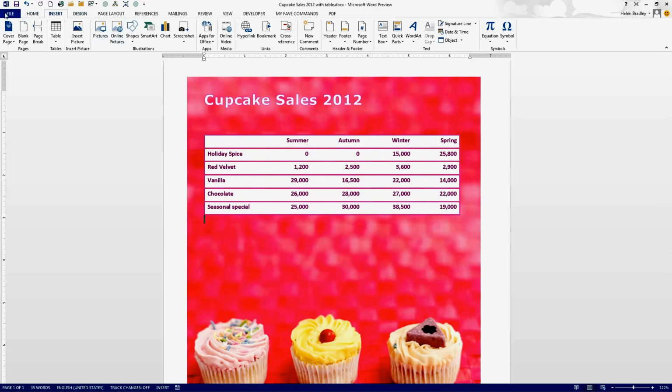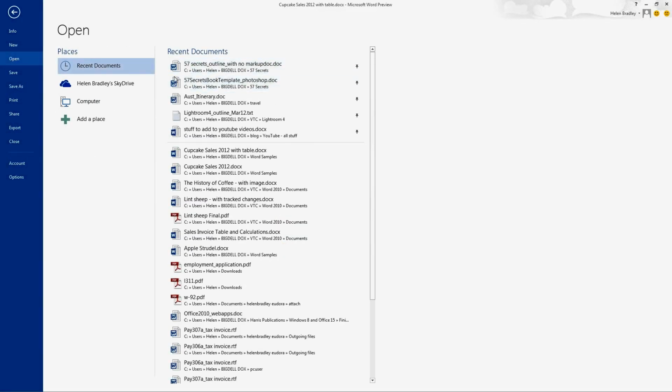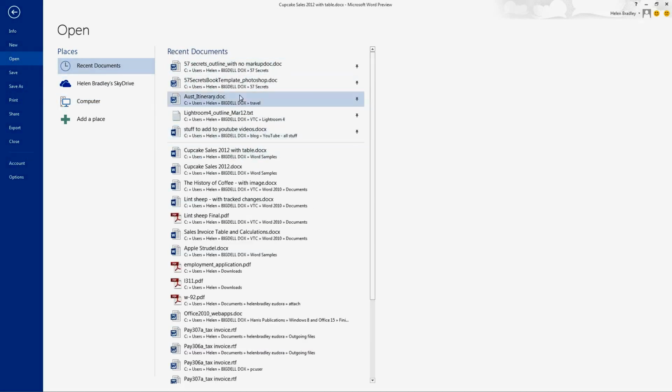Let's have a look at some of the screens that are available here. The Open screen gives you access to recent documents, and if you click Computer, you'll see access to your recently opened folders, and you can pin folders here as well as pin documents here. You can also get access to your SkyDrive account.